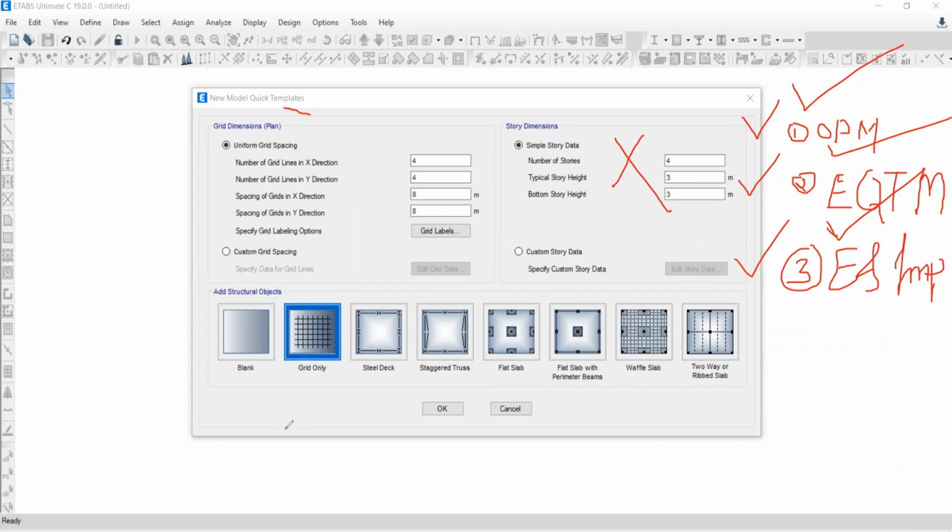Don't answer me in chorus. Offset point method. Okay. ETABS quick template option. ETABS quick template method and import and export method.